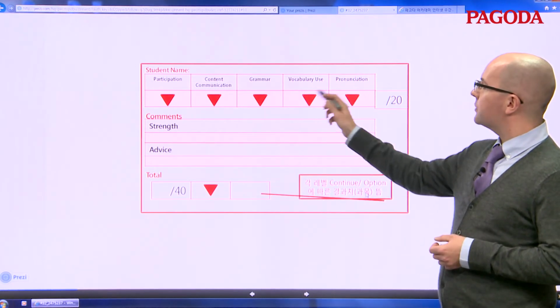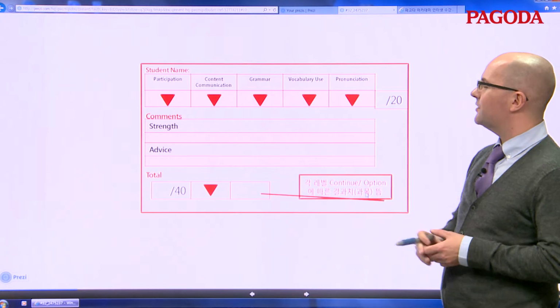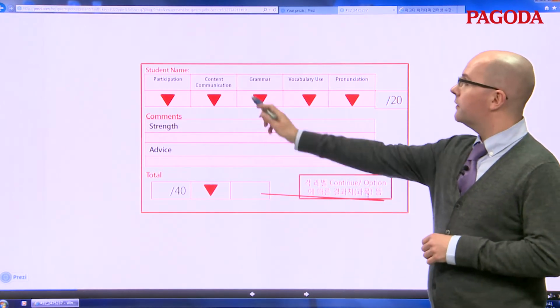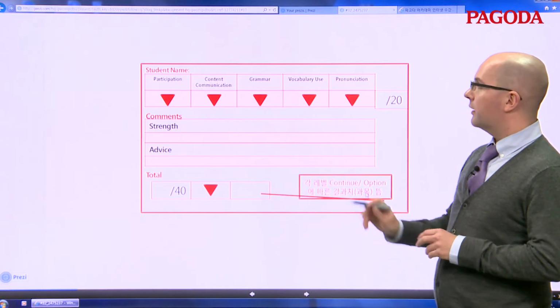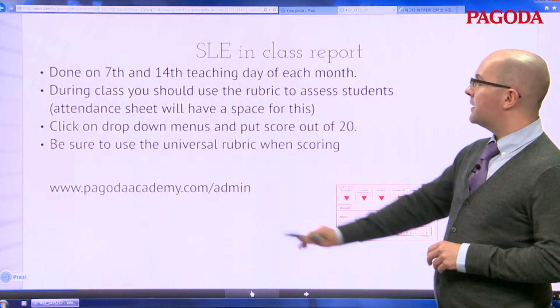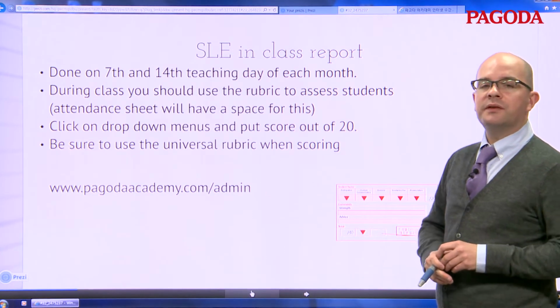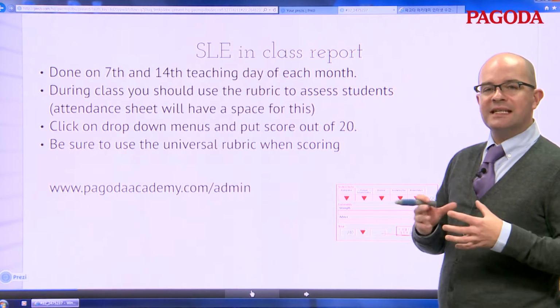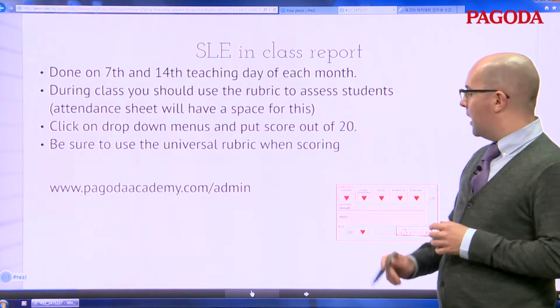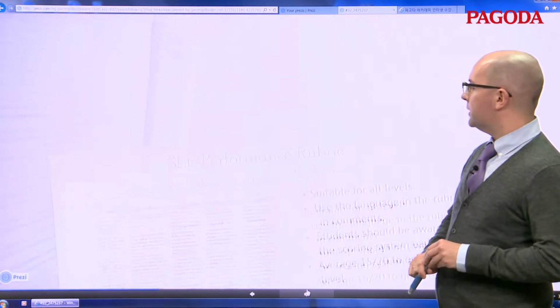The other three categories, grammar, vocabulary, and pronunciation, have less of a percentage attached to them, because even though they are important, these two are the most important. Okay, and we'll take a look at how this looks online in a minute. Okay, but it is important that you are using the rubric, that you're not guessing at these, because if you start to guess, you might end up having a very kind of arbitrary evaluation system. Okay, so let's take a look at the rubric.